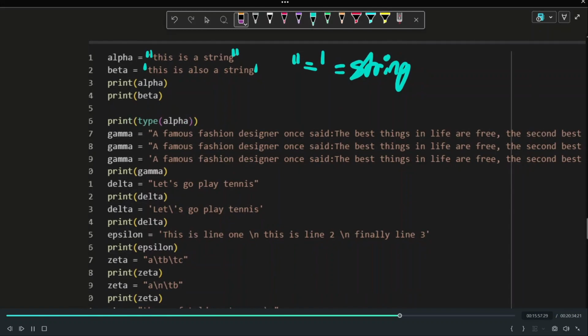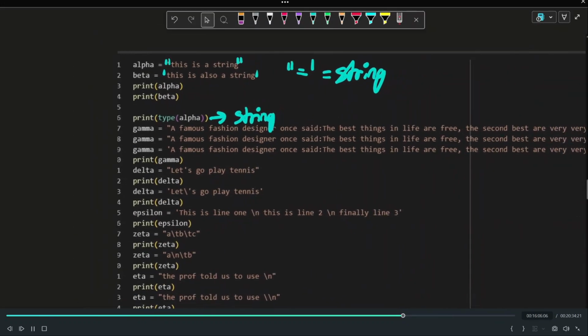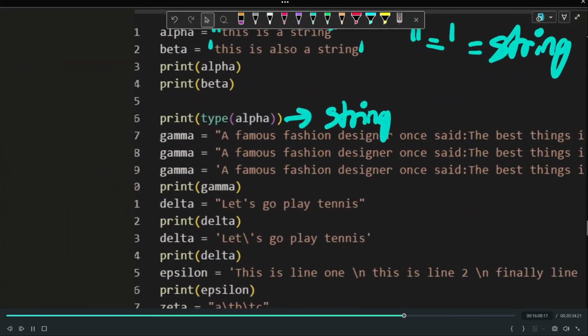Now here, type alpha will print string, because we're using this type function to return what type of value is stored in alpha. Now here, gamma is made 3 times. It's redundant. Now what does this mean?